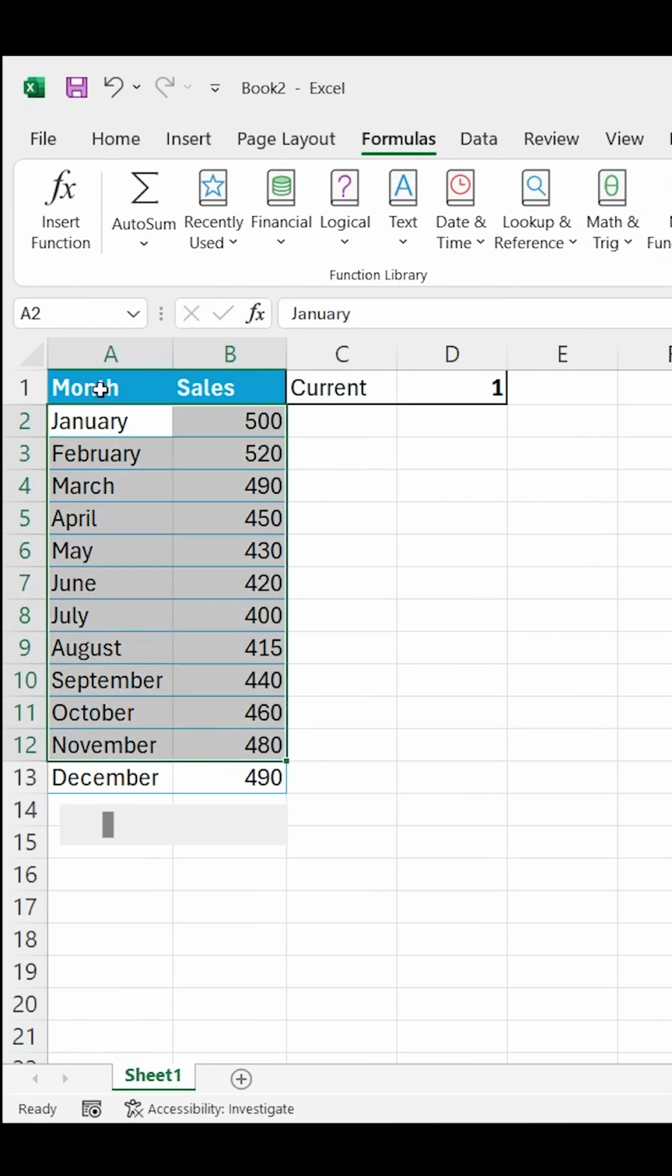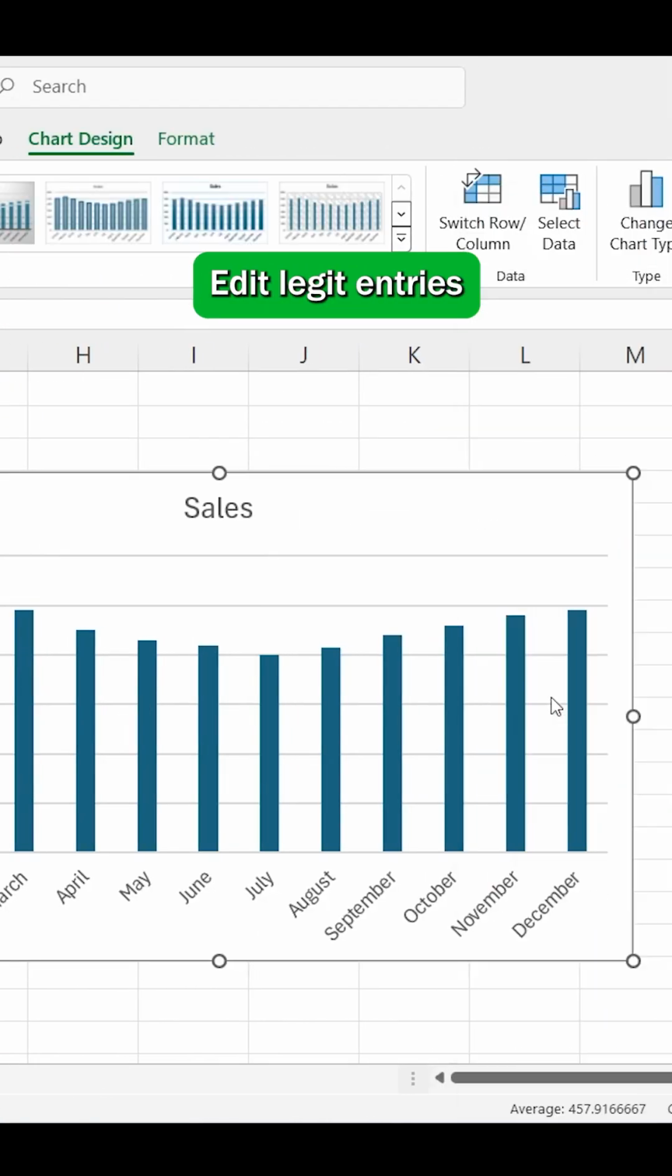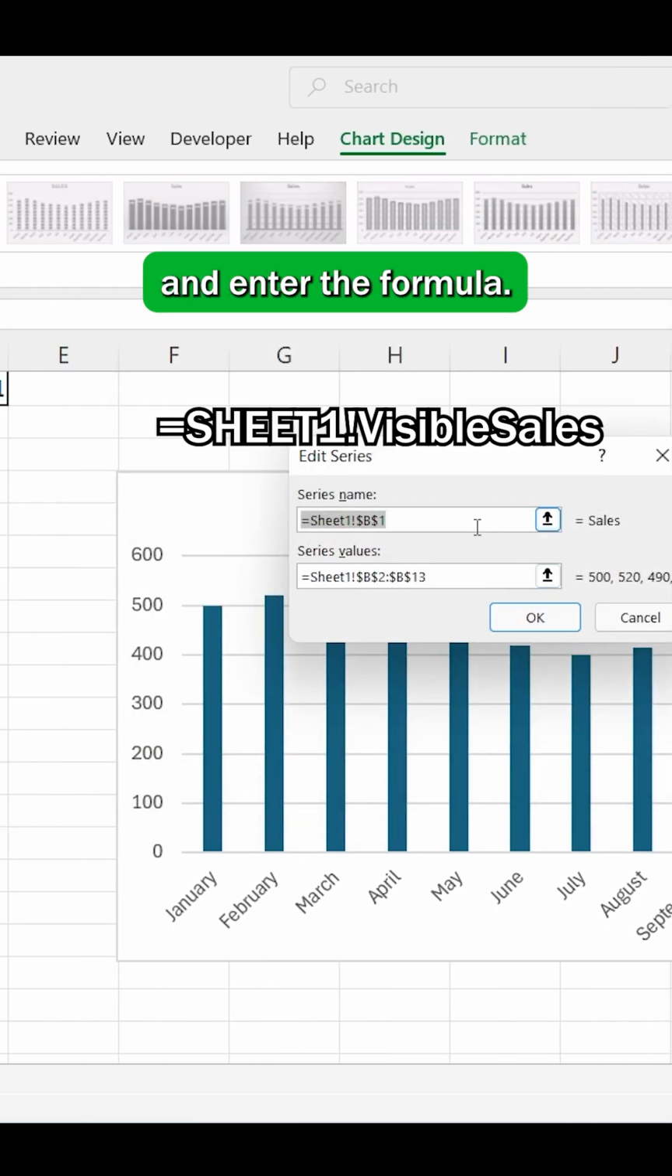Create a column chart. Right-click on it and select Select Data. Edit legend entries and enter the formula.